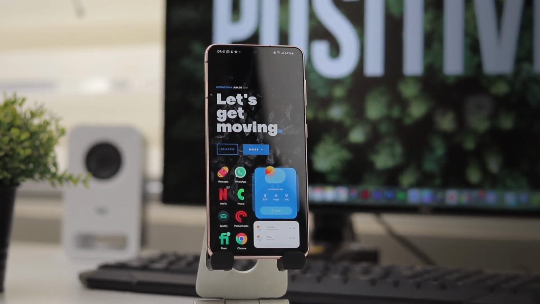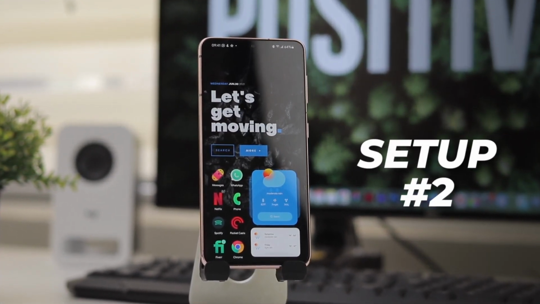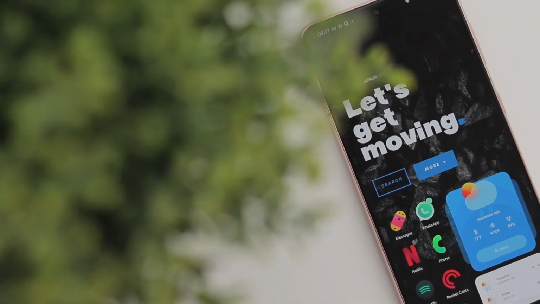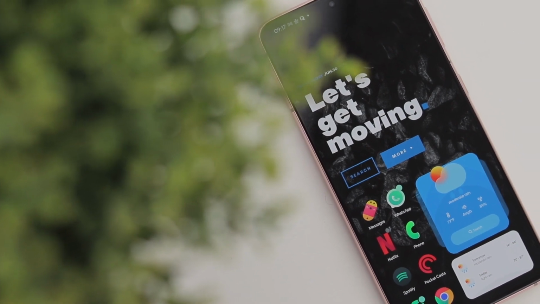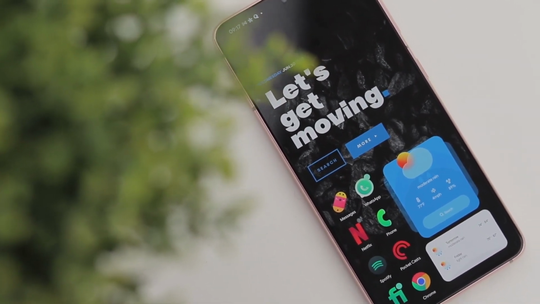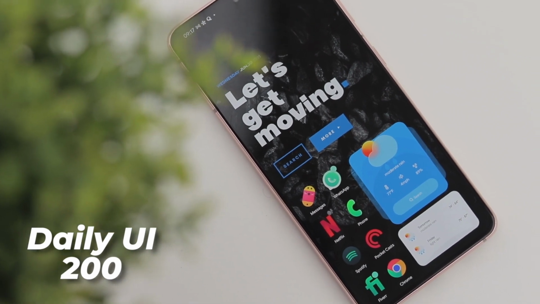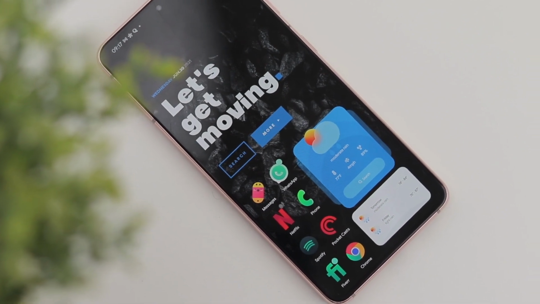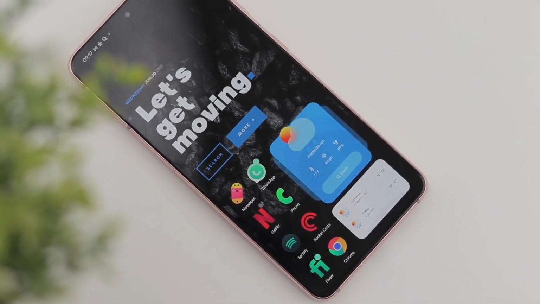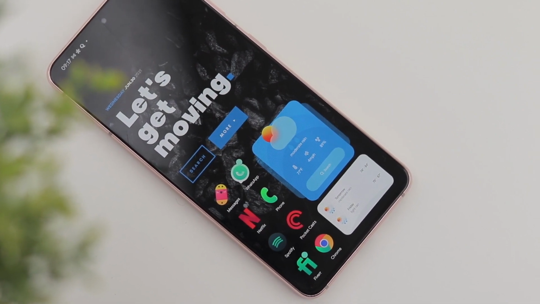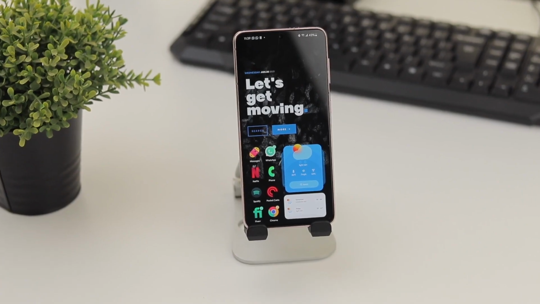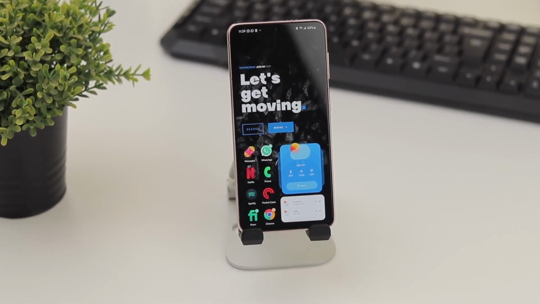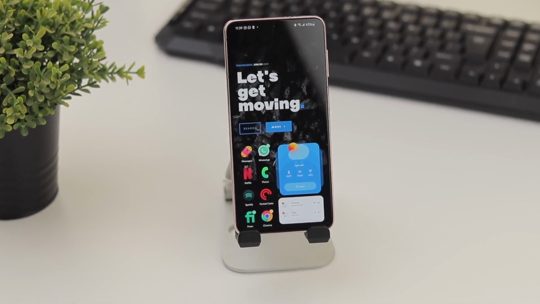Moving on to the second setup, we have another dark and moody wallpaper, and let me start with the widget at the top. The widget at the top is from Daily UI KWGT, and this is called Daily UI 200. I did tweak it a bit. It had a bit of some weather information in there, but I took it out because I have a separate widget for the weather. And so at the top of the Daily UI widget, we have the day and the date. And the next thing is a text that says, "Let's get moving." Then you have a button for search and a button for more.